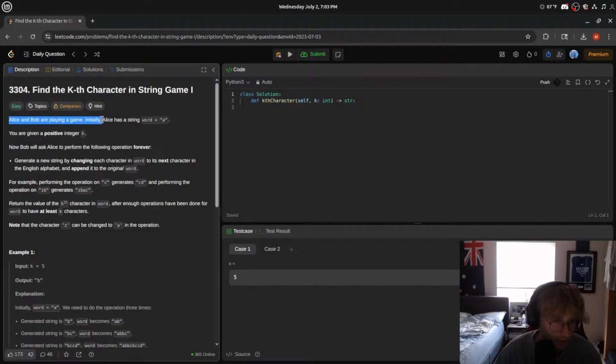Alice and Bob are playing a game. Initially Alice has a string word A. You are given a positive integer K. Now Bob will ask Alice to perform the following operation forever. Generate a new string by changing each character in word to its next character in the English alphabet and append it to the original word. For example, performing the operation on C generates CD, and performing the operation on ZB generates ZBAC. Return the value of the kth character in word after enough operations have been done for word to have at least k characters. Z can be changed to A in the operation.